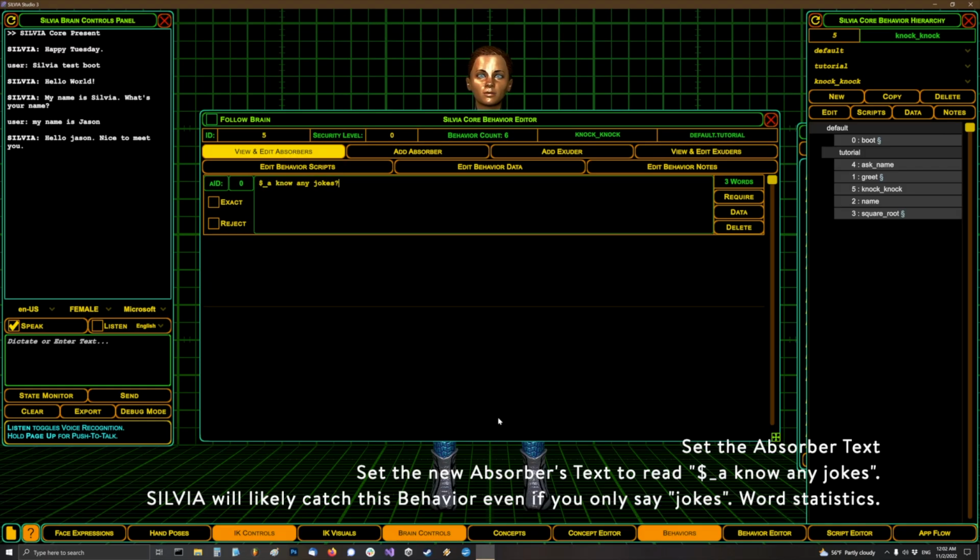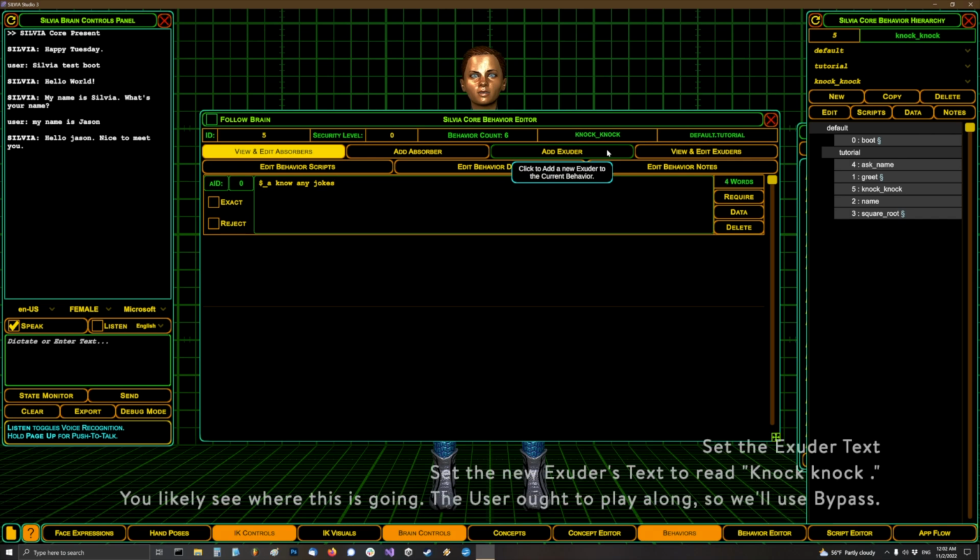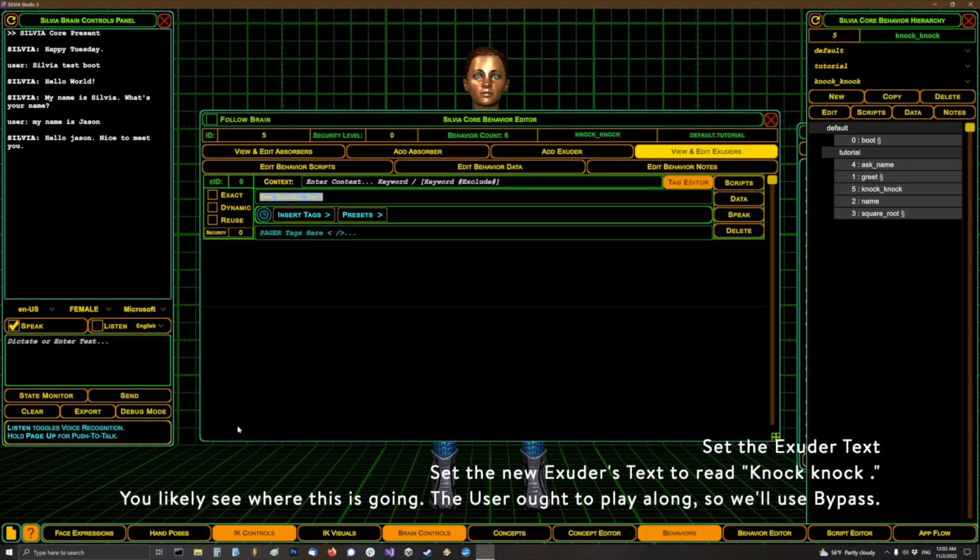Set the new absorber's text to read $_A, know any jokes? SILVIA will likely catch this behavior even if you only said jokes. It goes by word statistics. Now add an exuder to knock_knock. A bypass cannot execute on a behavior that has no exuders. Set the new exuder's text to read knock-knock.